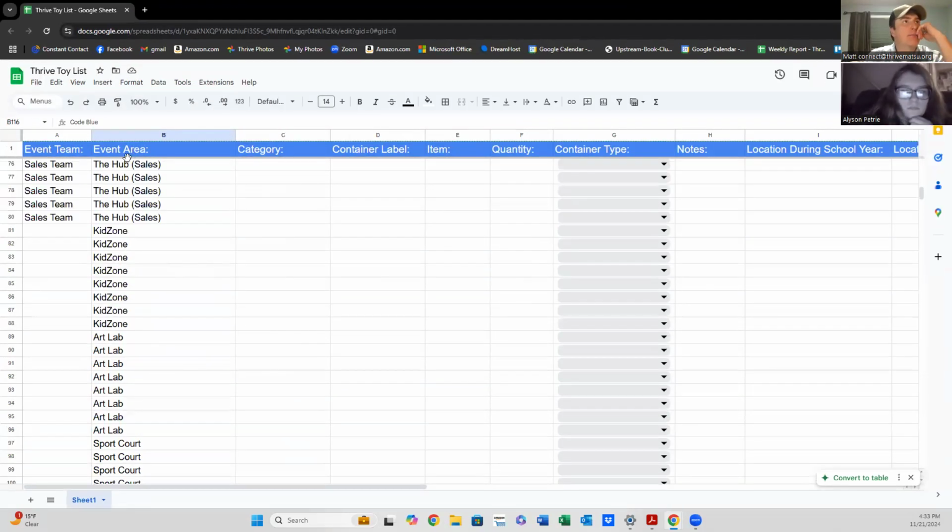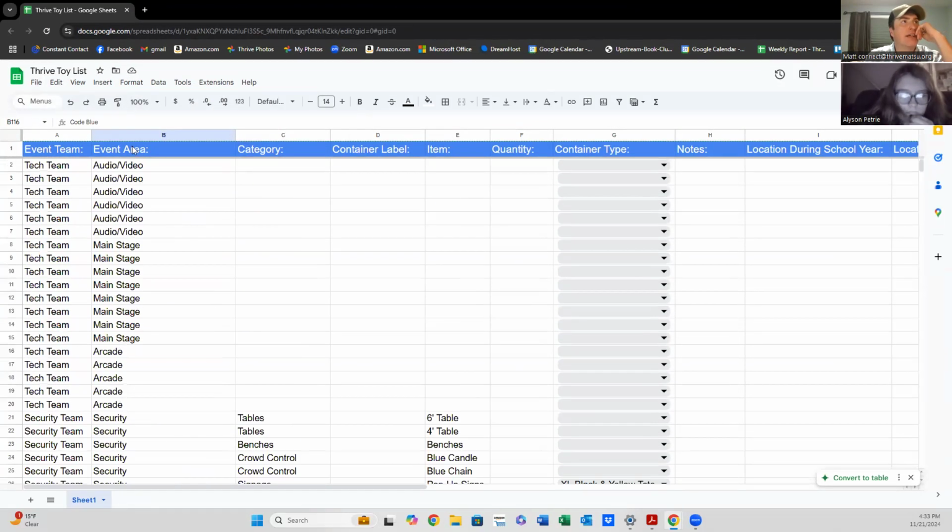So the next column is event area. AV includes the TVs that we use, basically the stuff that Brian sets up. What's going to be a little weird is that some of the speakers are going to fall under main stage and some are going to fall under Brian's department, because he'll go around and set up the speakers for people who don't have them.